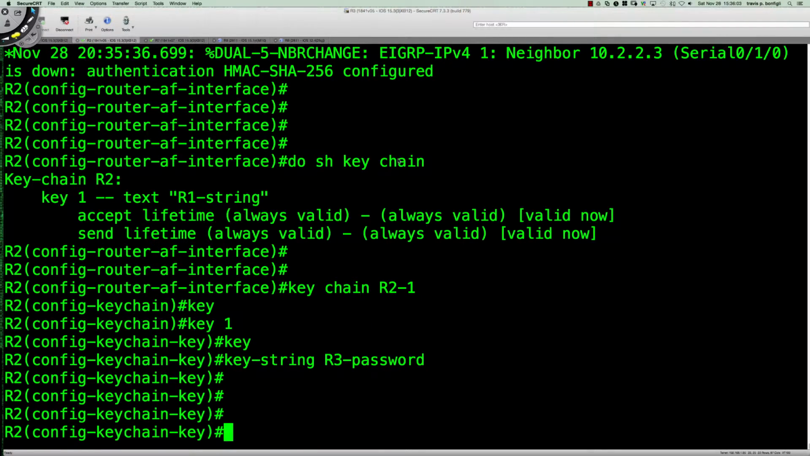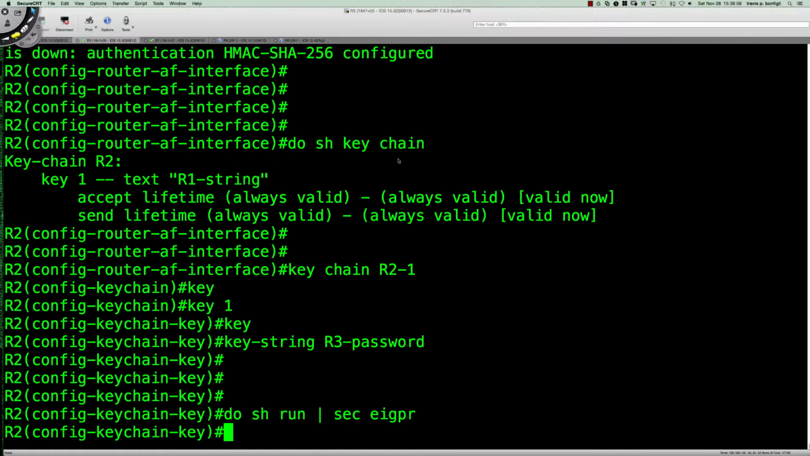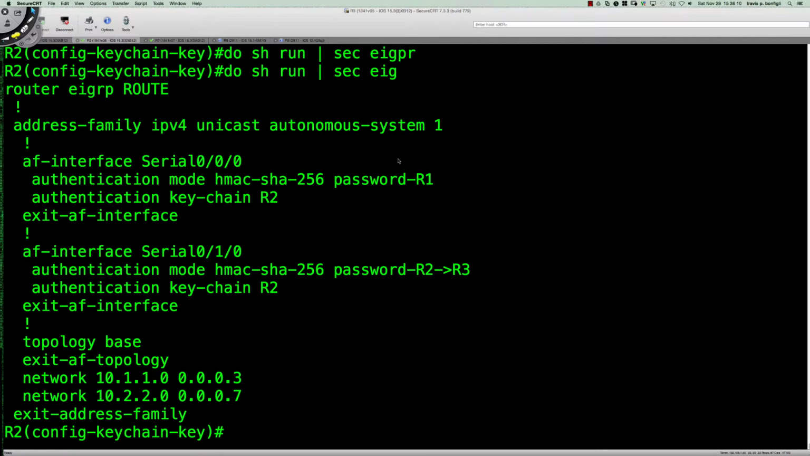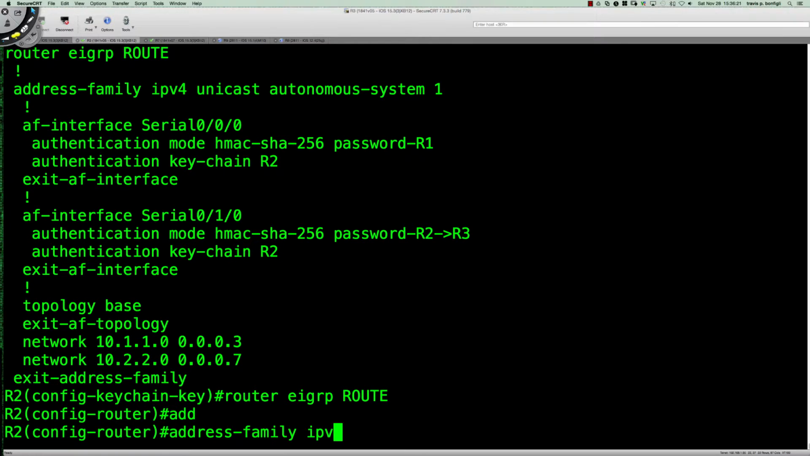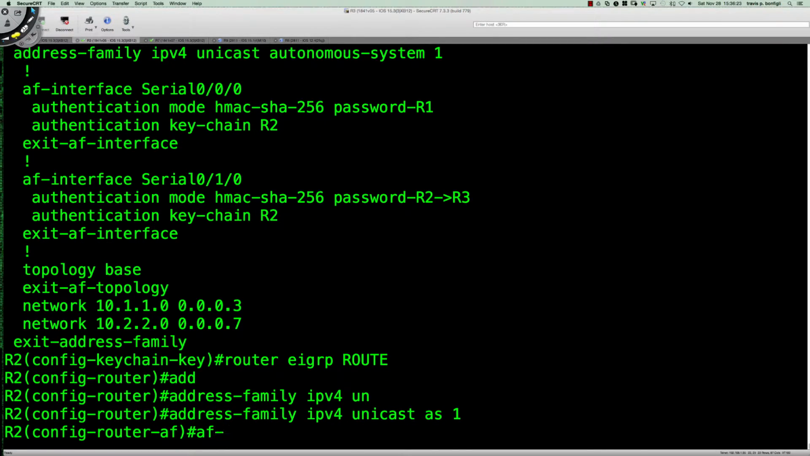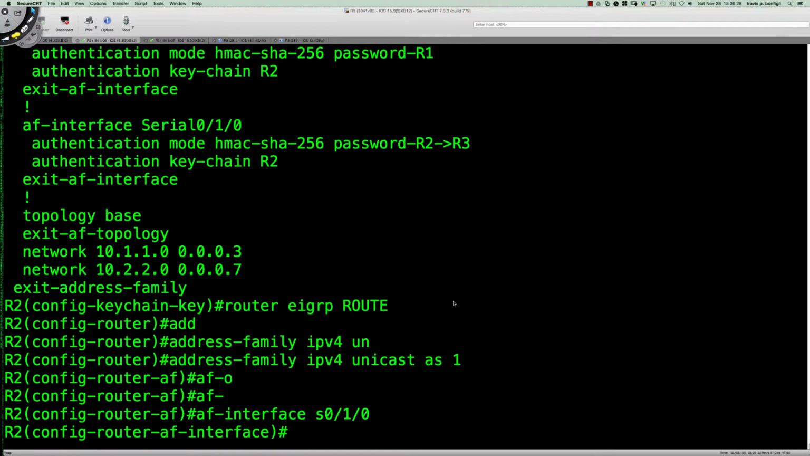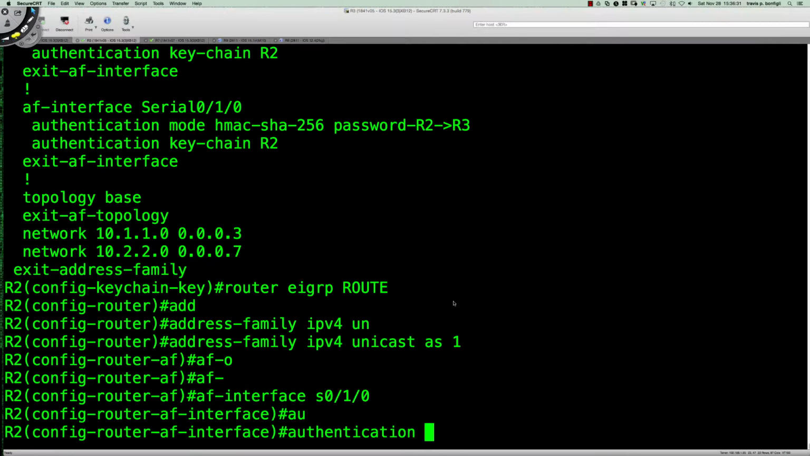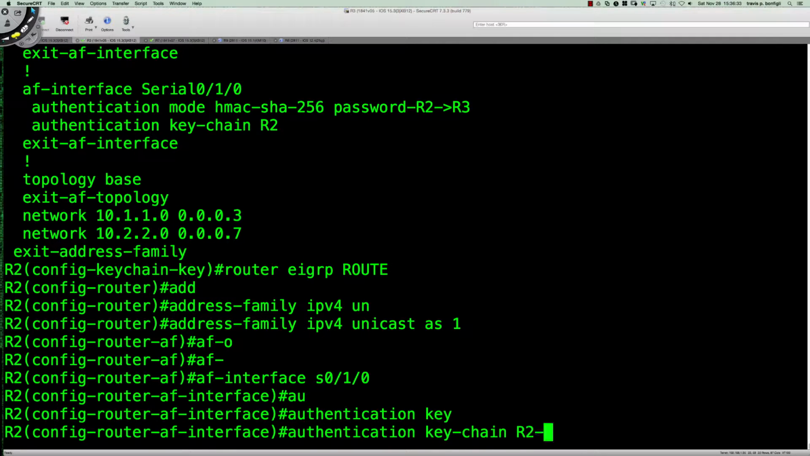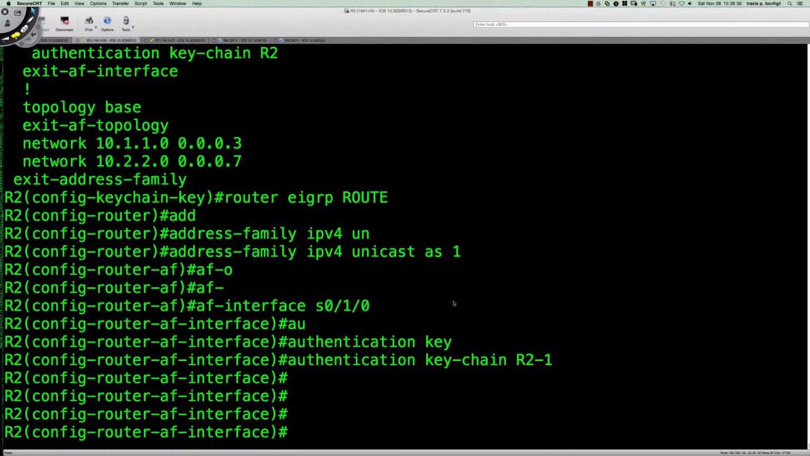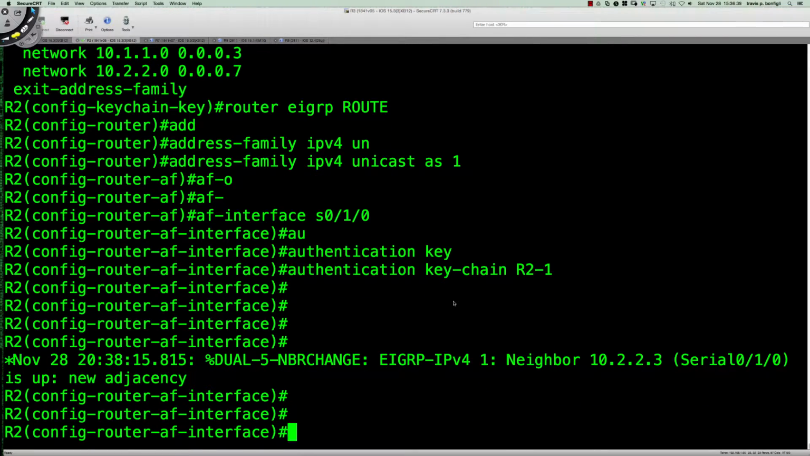And so on this interface, I'm going to change the name of the key. If I say do show run section EIGRP, you'll see that we were using R2, but we need to fix that. So let's go ahead and say router EIGRP, then address family IPv4 unicast AS1, AF interface serial 0/1/0, and we're going to say authentication keychain is R2-1. So now we're referring to the correct keychain, and there you go, the adjacency is up.